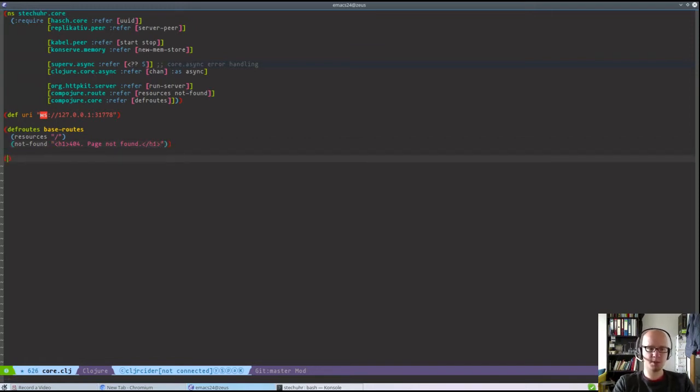That's the basics. We don't need more for the server. So now the interesting part is the replikativ part. So def and start server. Let's wrap this in a function. We need two things for replikativ. We need a store. In this case, it's just the in-memory store from Konserve. So new mem store.